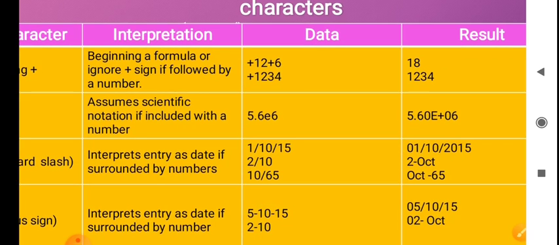Means what? Suppose you are writing a number, this is known as alphanumeric, you can say, the value you have put, so your answer will be in this form: 5.6 E6. So your answer will be 5.60 E plus 06, means what will come? 0. Okay.